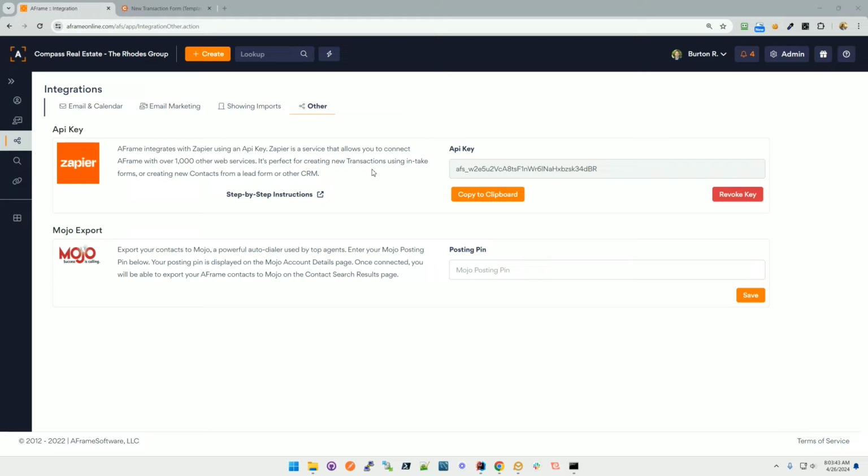I know a lot of you have been wanting this feature for a while. Well, it is now here. We have implemented our intake forms feature through a program called Zapier.